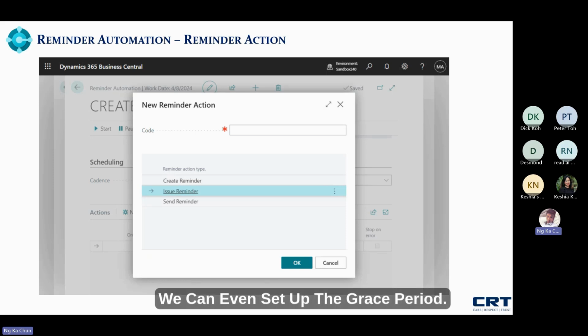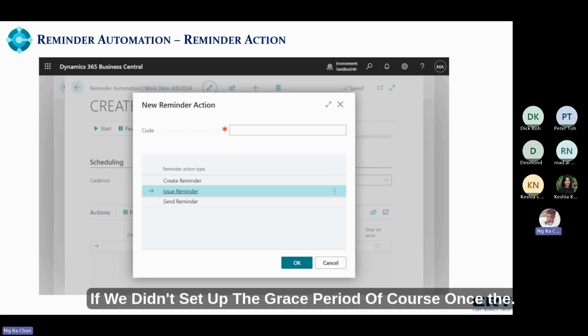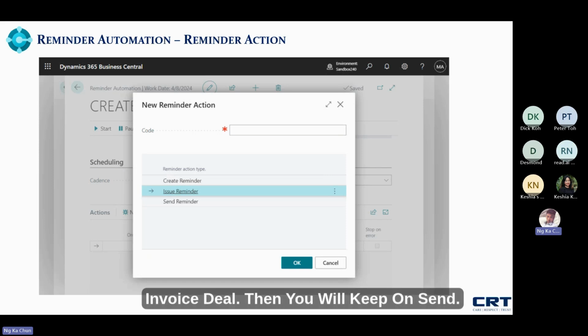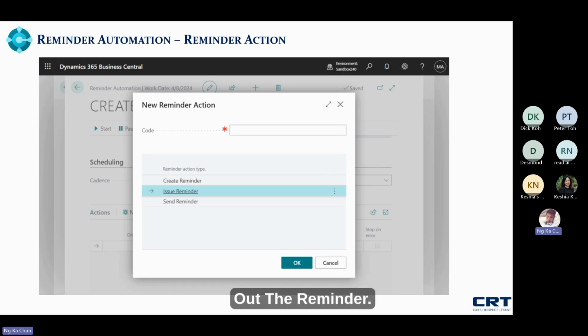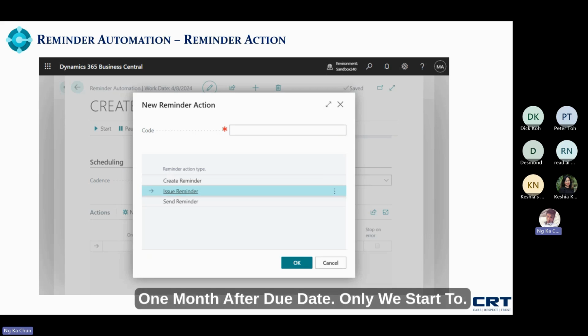We can even set up the grace period. Because for the reminder letter, if we didn't set up the grace period, of course, once the invoice is due, you will keep on sending out the reminder. But we can set a grace period, let's say only 1 month after the due date, only then we start to trigger the reminder, something like that. So this is how reminders can also help to expedite and automate the monthly or weekly operations that your team currently performs.